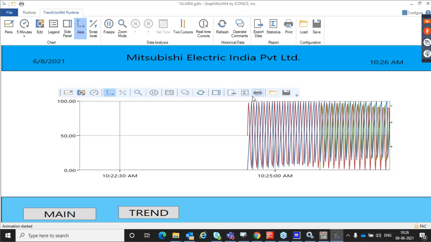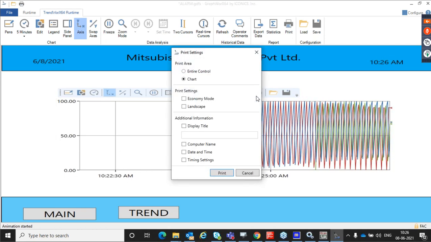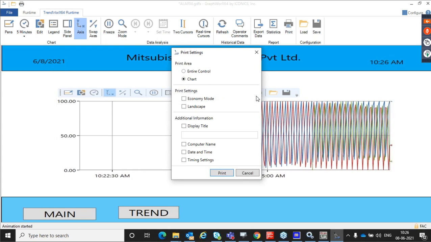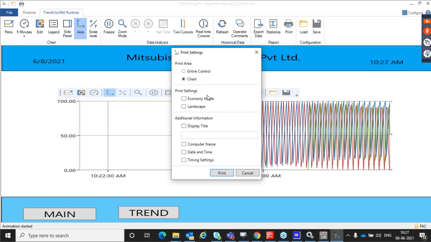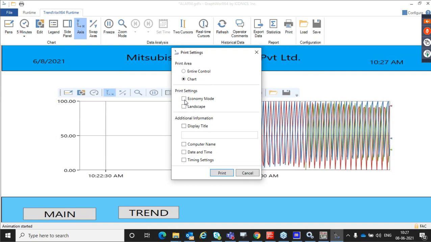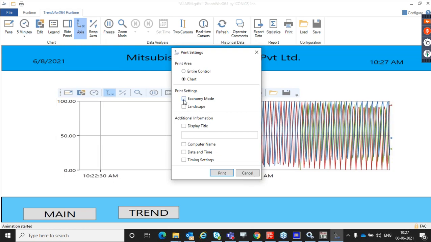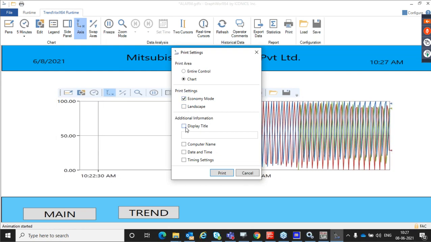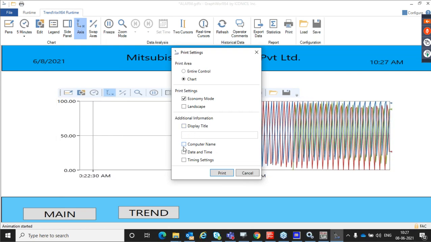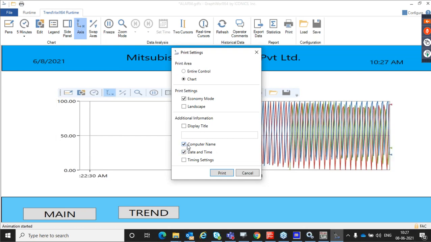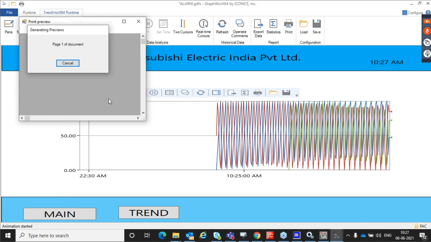So from here also we can export this information. For example, first we need to take this print. Okay, if you want to take the print area, so if you want to take the entire control area or chart area itself. So if I need to take the chart area, so what printing setting, economy mode or landscape. Okay, so for example, I'm going to take it as economy mode. Okay, and what additional information should be displayed? So it should display the title or computer name, date and time. So I'm taking date and time and computer name, and just if you give the print, so you will get the print preview here.